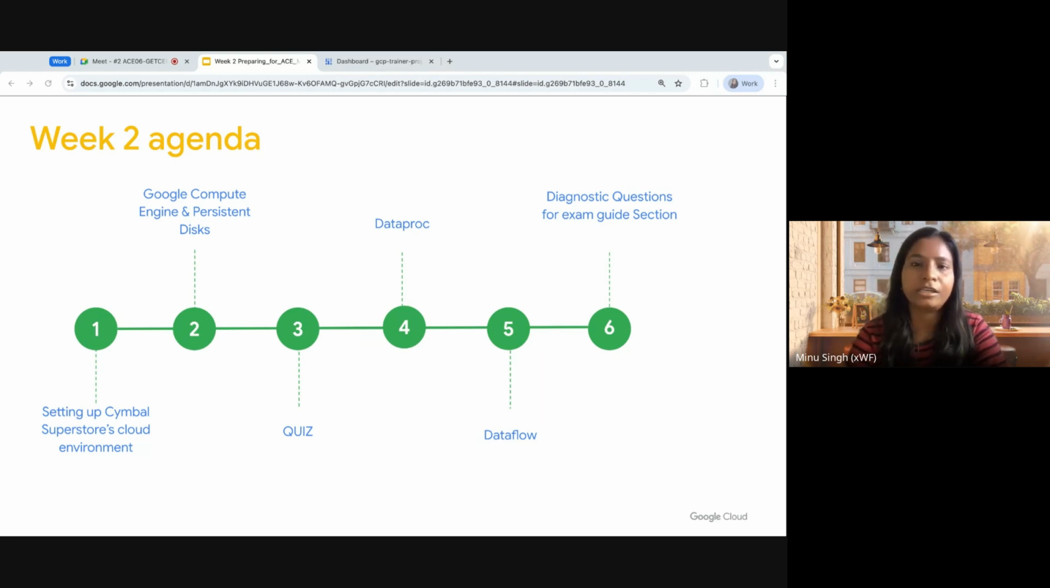Now Dataproc and Dataflow are not extremely important, but a little bit of understanding of these two services will definitely be great. Then, if time permits, we will do some diagnostic questions. These diagnostic questions are exam-like questions. The quiz questions that I will discuss here are only for your preparation and understanding, not really exam-like questions. Diagnostic questions have a high complexity level, so they are exam-like.